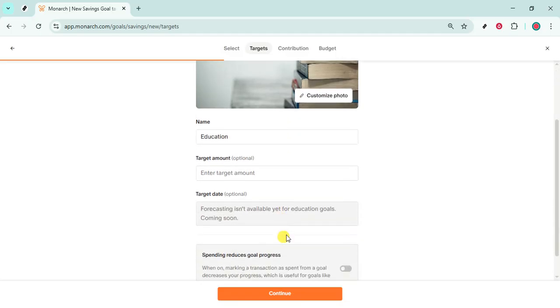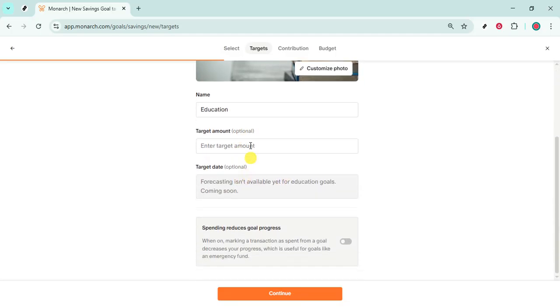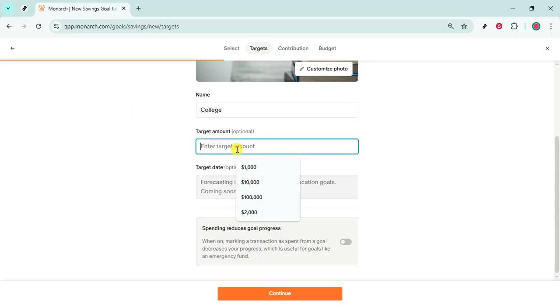At this point, it's helpful to pause and think about what would make the goal meaningful to you, like a realistic target amount and a time frame that fits your budget. You don't need to overthink it right now. You can adjust as your situation changes. Starting small and building momentum is often the best approach.